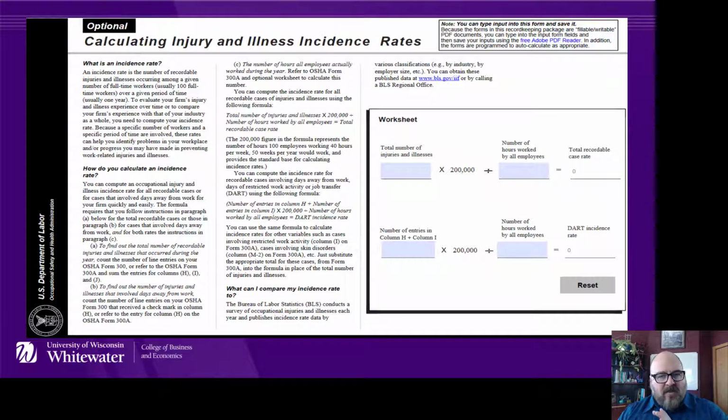So we multiply the number of cases by 200,000 and divide by hours worked, and that gives you a rate: the number of injury cases per 100 full-time equivalency workers. The reason we use the term FTE is because some businesses have part-time workers, so it's the equivalent of a 40-hour-a-week worker.